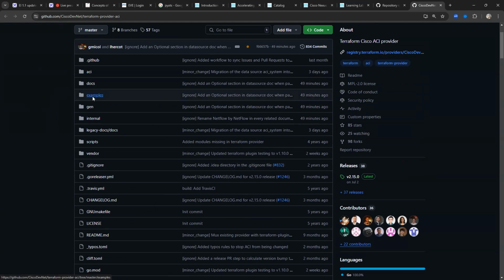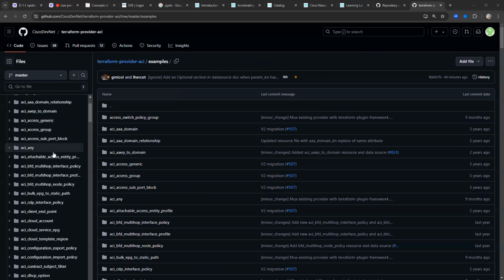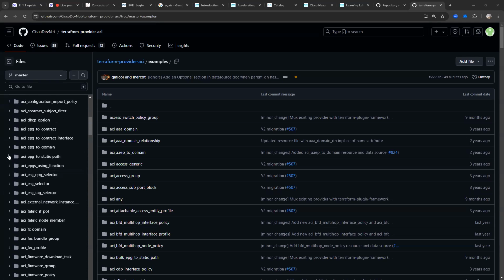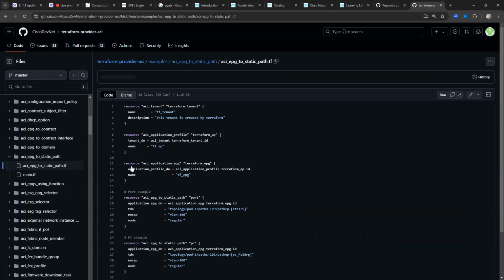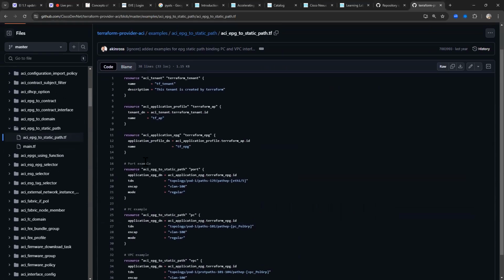If I go to examples, 49 minutes ago, so someone is working on this. Domain, access group, ACI, NE, BFT, CDP, cloud account, EPG to static bus. There's a .tf. Let me open this. See, this is the format, but you have your variables somewhere. What you want to do is that you have your tenant. This tenant is created by Terraform.